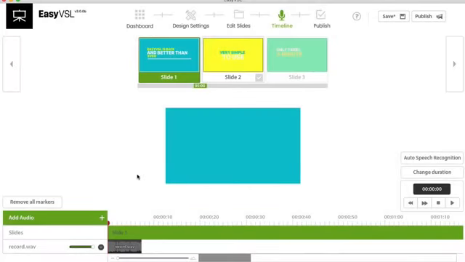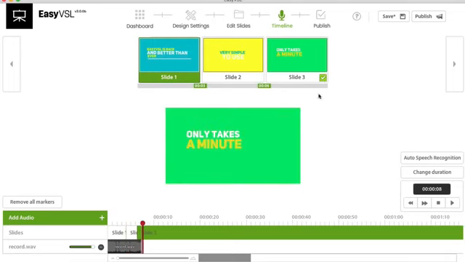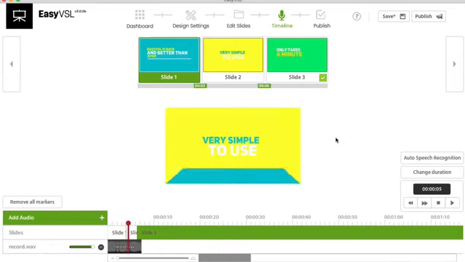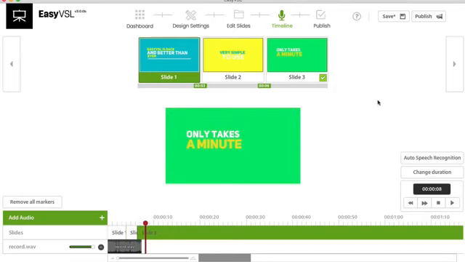Okay, so now we have it. So now what I can do is when I start, EasyVSL is back and better than ever. Very simple to use, only takes a minute. And there it is, and it's synced. Okay, that's it. So we can start over again and view the whole thing. All right, so that's what I mean by manually syncing things.